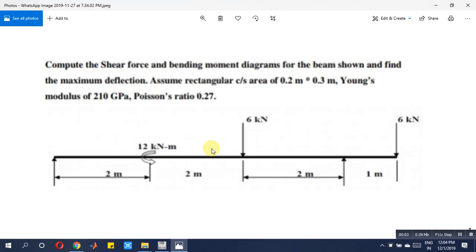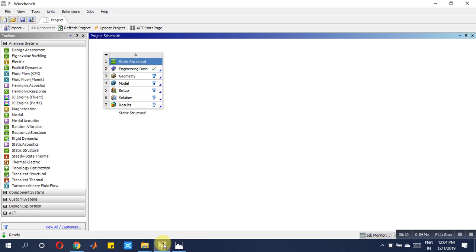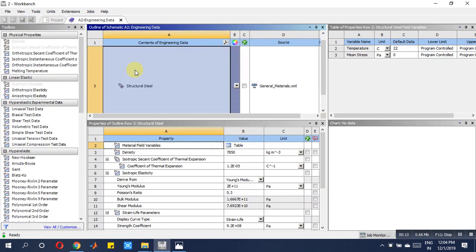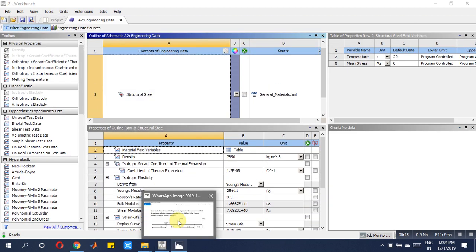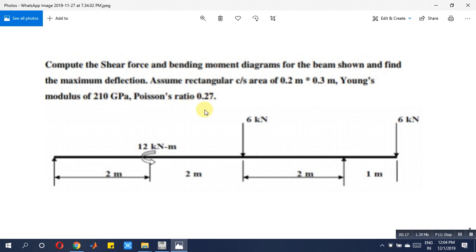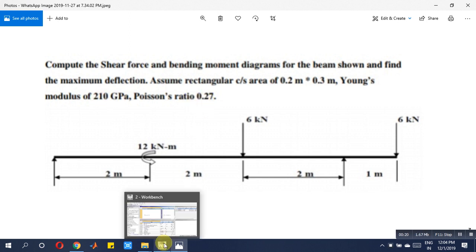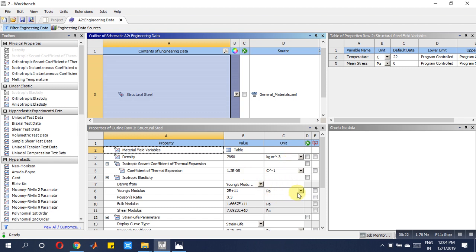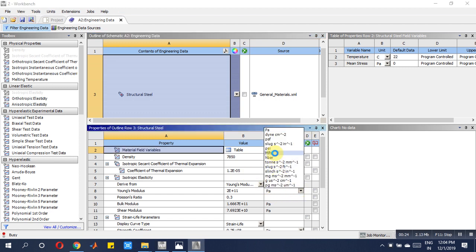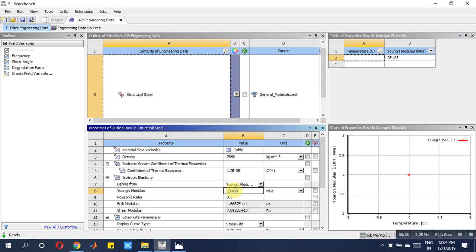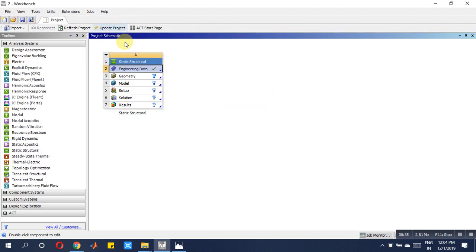Friends, now let us solve this problem where the moment is given in the anti-clockwise direction for a simply supported beam. So again, go for structural analysis. Take the material properties. Here, if you check, 210 GPa is there, and 0.27 Poisson's ratio is there. Then close this particular part, and press control space for Claim.